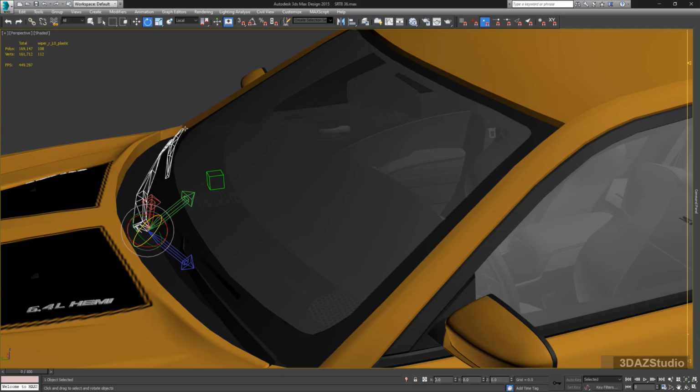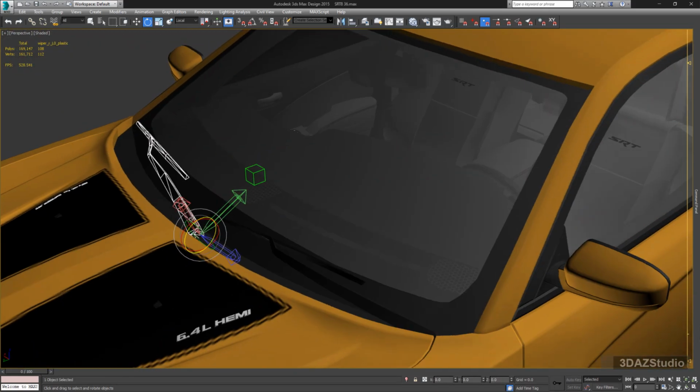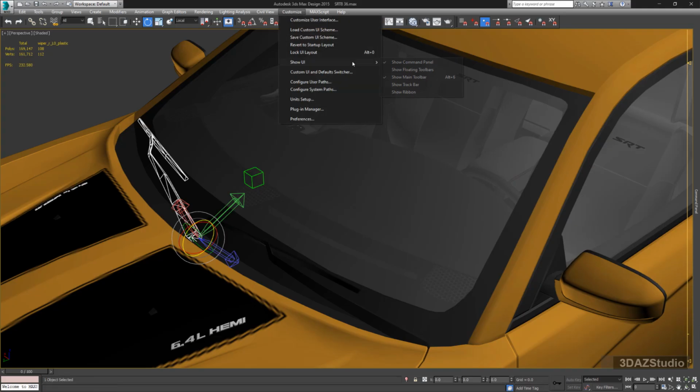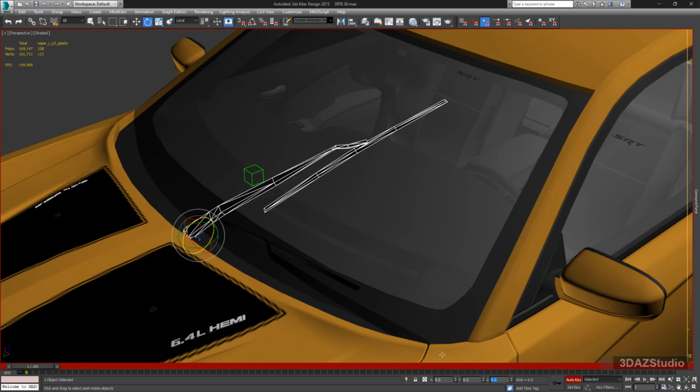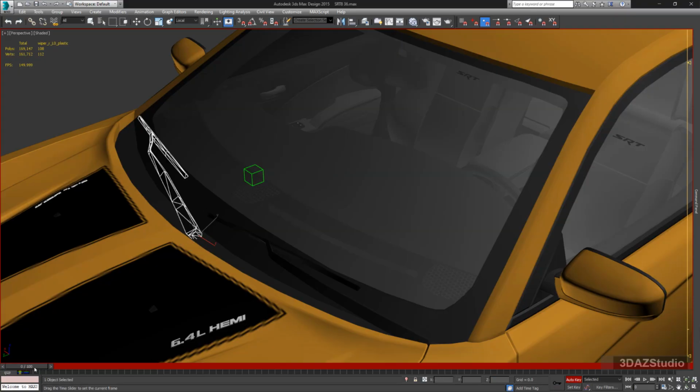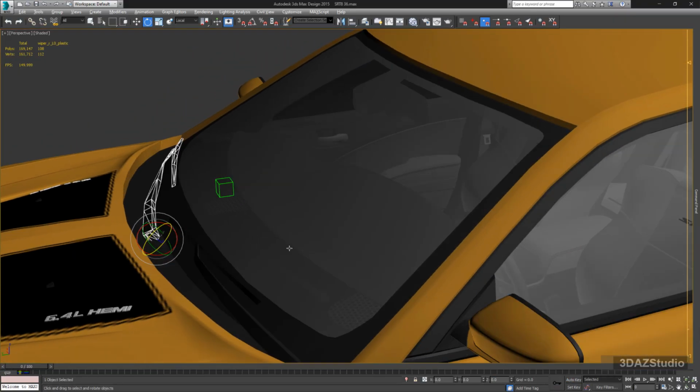To adjust the right wiper gap, simply rotate the wiper pivot 4 degrees on the X-axis. Use animation frames to verify the movement. Enable Auto Key and add a key at the start point. Move to Key 1 and rotate the right wiper 105 degrees on the Z-axis. Disable Auto Key once the adjustment is complete.